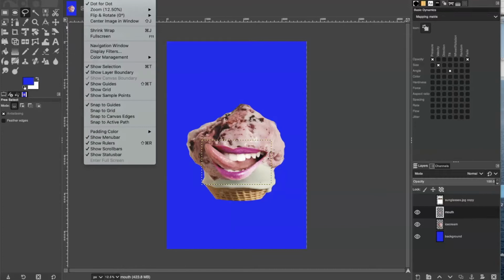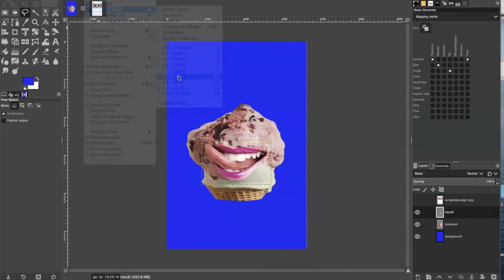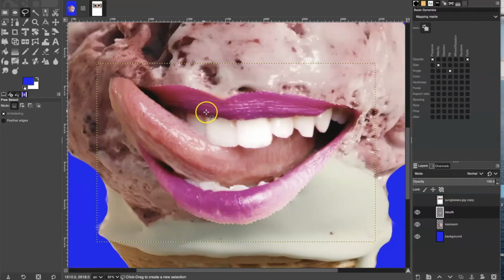So I'm going to go to view and I'm going to come down to zoom. There's no command keys for me to make my zoom, like I can't do command or control plus or minus like I can when I'm working with Adobe. So I have to go to view, zoom, and I'm going to make it a little bit bigger so I can see. So what I'm going to do first, I'm going to select the tongue and I want to make it bigger.